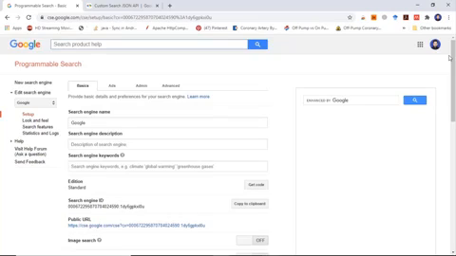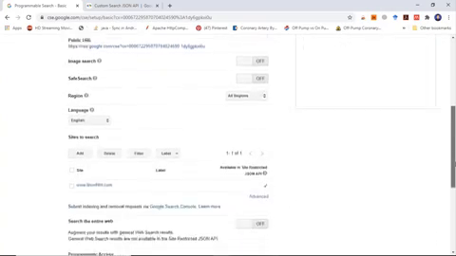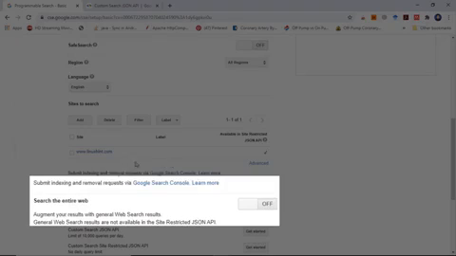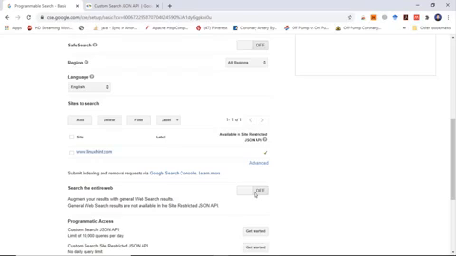So if you desire to get the normal results from a total web search, then you have to go to the setup. We are already in the setup tab. And on this page in the basic menu, you have to enable this toggle button, that is search the entire web, and it is currently off. And if you want to get the results from the entire web, then you have to turn it on. So we have configured our custom search engine and we have got the custom search engine ID.